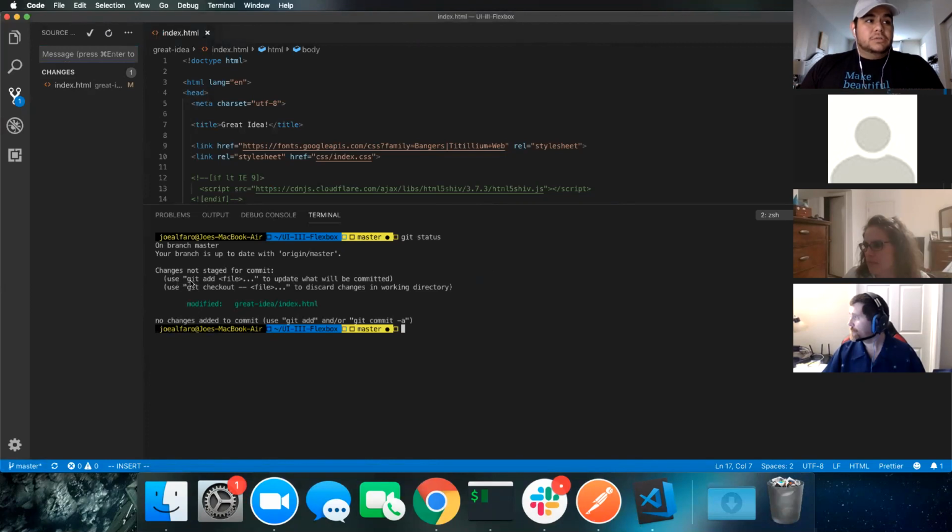So what does it say? Use git add file to update what will be committed. Easy. All right. And if I wanted to get rid of my changes, it even tells you how to do that. Now that's not something common that you're going to do, but it's there. Okay.